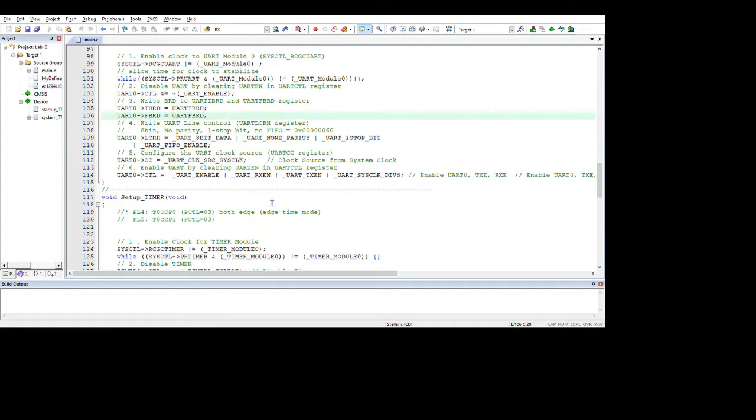Then we want to write the UART line control, right? For that we have 8-bit, which is the data length, right? And then there's no parity, so we set it up for no parity. Then we put a 1 stop bit, and then we do the FIFO.